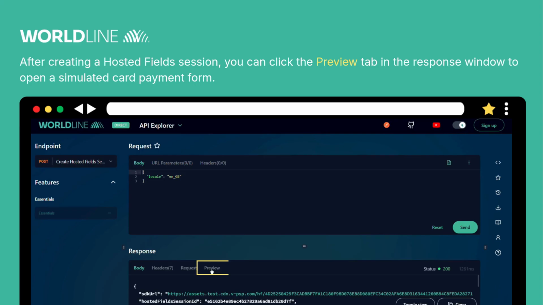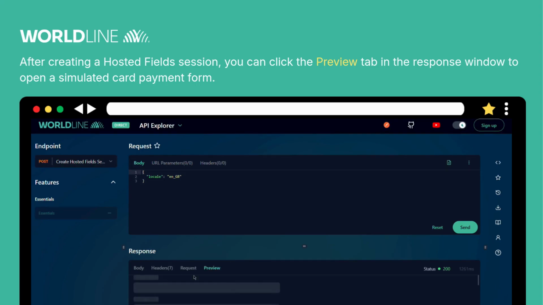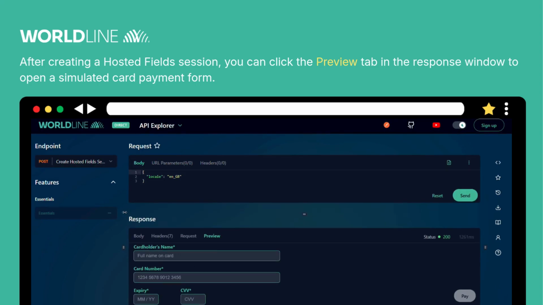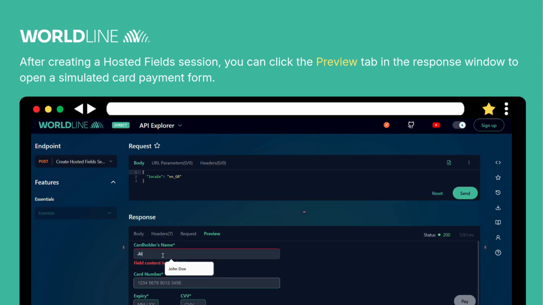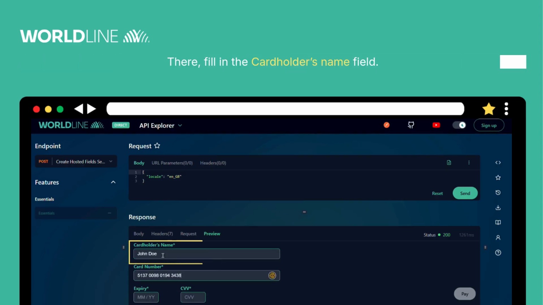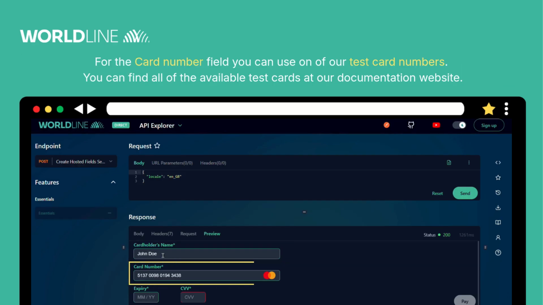After creating a hosted field session, you can click the Preview tab in the response window to open a simulated card payment form. There, fill in the cardholder's name. For the card number field, you can use one of our test card numbers. You can find all of the available test cards at our documentation website.